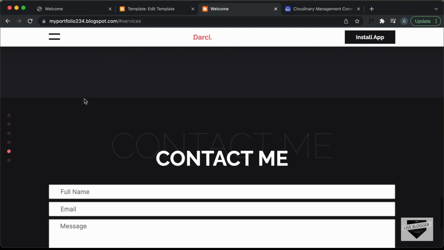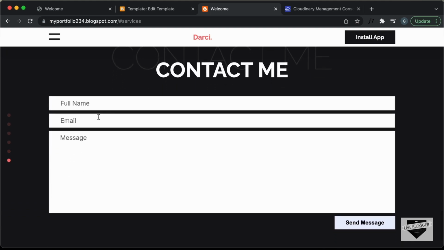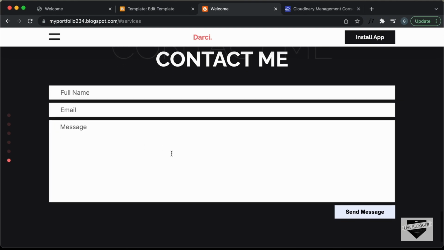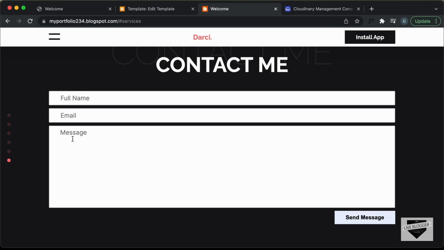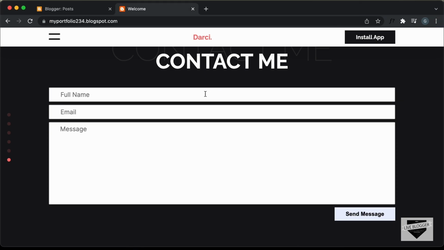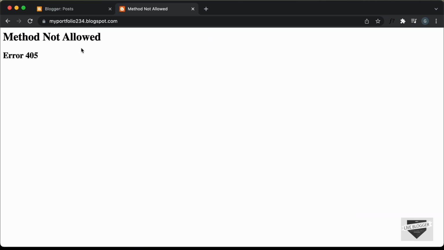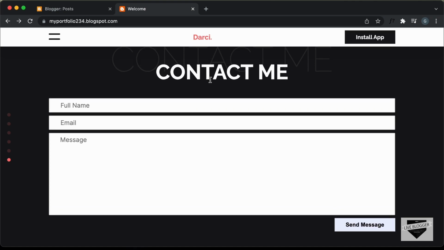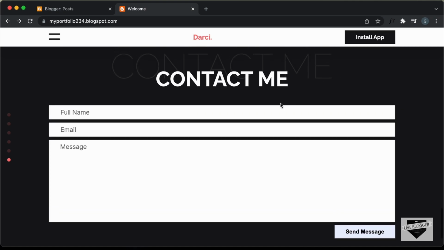Now there's one more thing remaining in this website, which is this contact form. Now there are different ways of making this contact form work. You can use a third-party contact form to make it work, or you can also make use of the default contact form by Blogger. So right now if we click on this send message button, we get this error over here. So we need to fix that. Now we're going to make use of the contact form that comes by default with Blogger, and we're going to change the design to make it look like this.